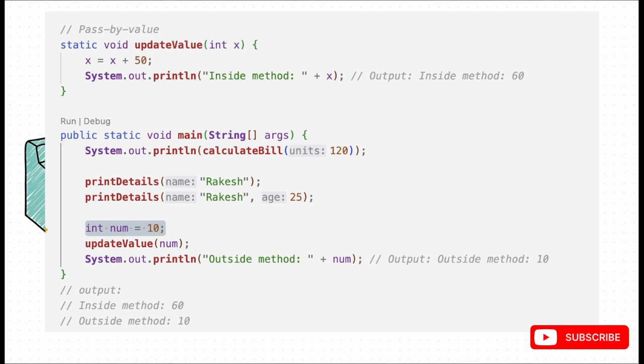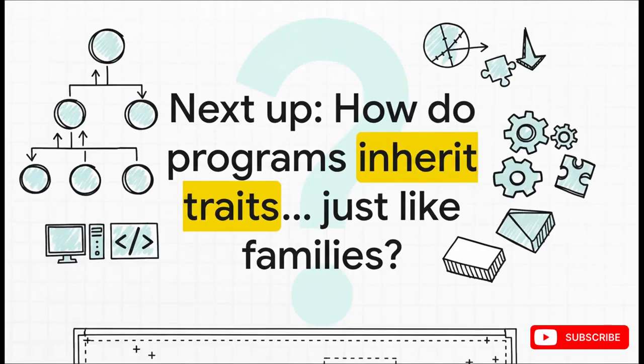We start with our variable num set to 10. We pass it into the updateValue method, and inside that method, its copy gets changed to 60. But, and this is the magic moment, when we check on our original num variable back outside the method, look at that, it's still 10, untouched, unchanged. The original was protected. So at the end of the day, methods are what turn programming chaos into organized structure.